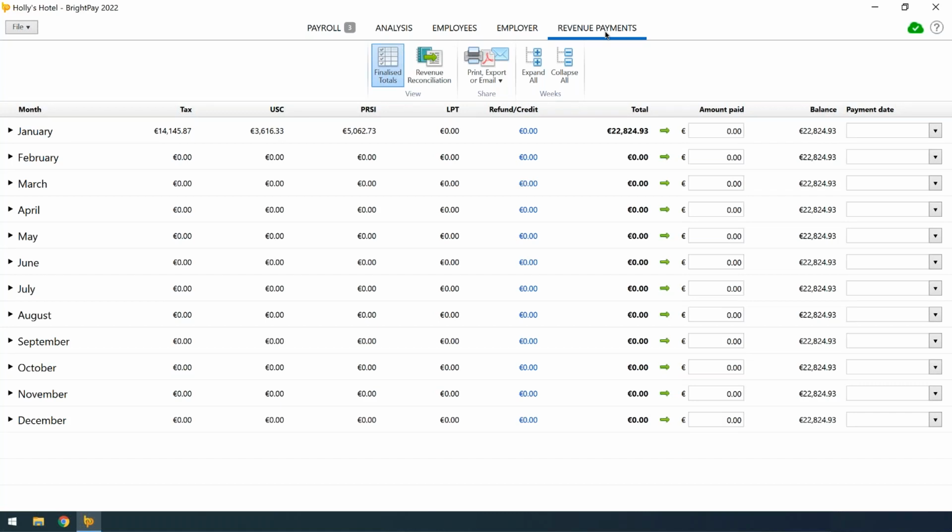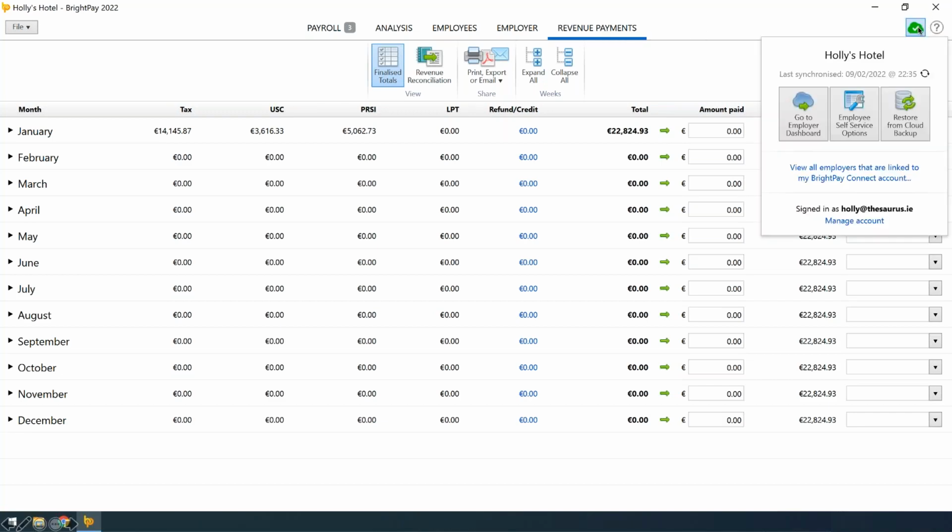Now, the next thing I want to show you is BrightPay's cloud add-on product, BrightPay Connect. So I'm going to click on the green cloud on the top right-hand corner here. With BrightPay Connect, you can access a history of cloud backups that you can restore at any time. You can invite employees to a self-service portal, which they can access on an internet browser or from a smartphone and tablet app. And you can access an online dashboard for employers and accountants. So I'm going to jump into the employer portal now.